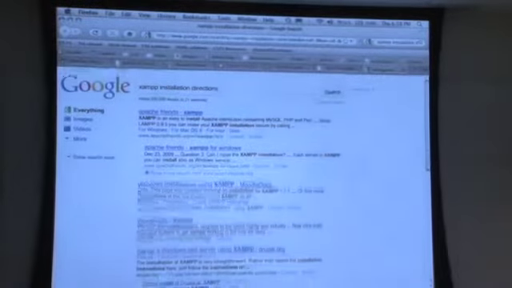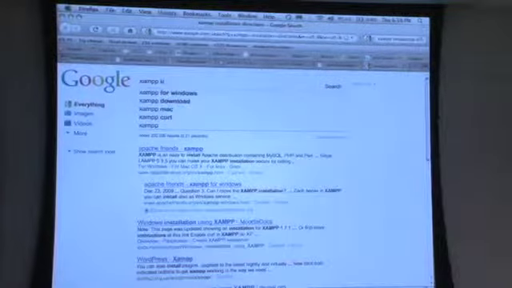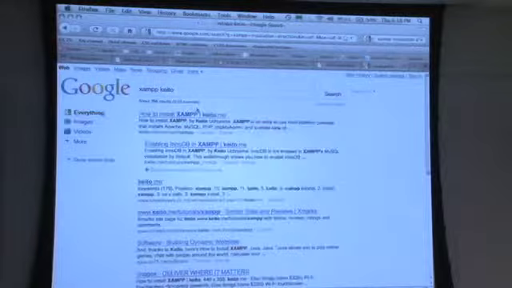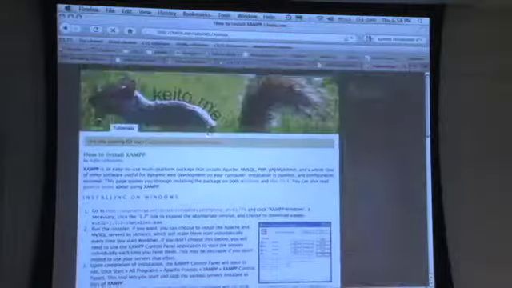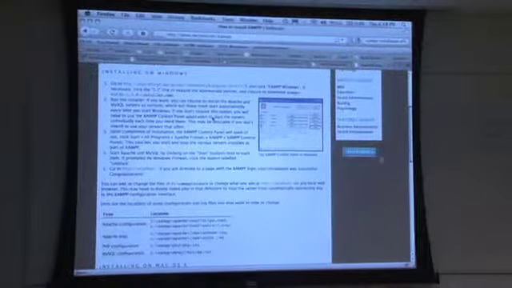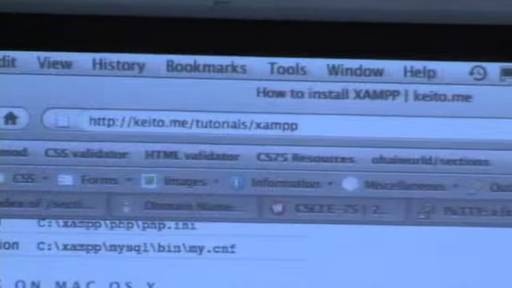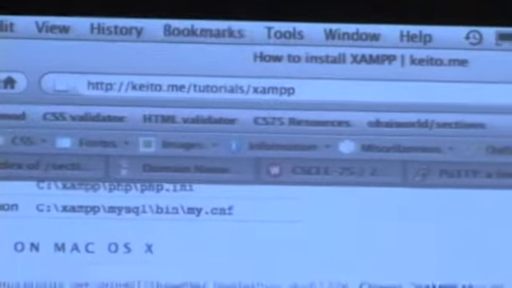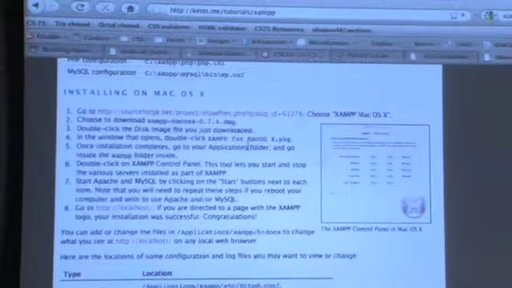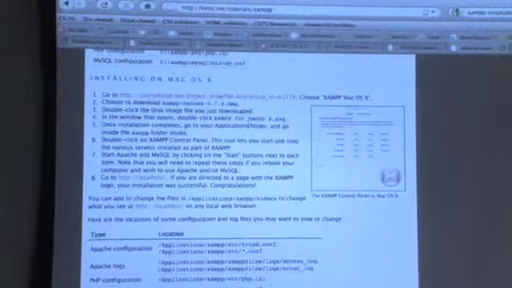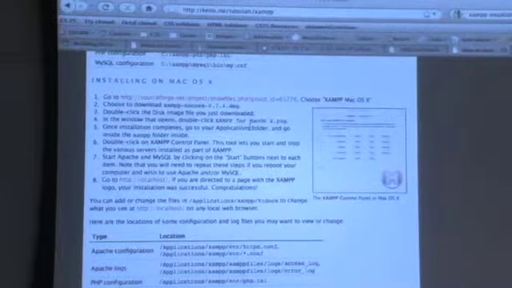If you Google for XAMPP installation directions, there is a tutorial that one of the TFs from an earlier version of the course wrote. It talks about how to install XAMPP and how to use it. We'll come back to it in more detail when you need it for projects 1 through 3. But for now, it's probably useful to look through this and install it right away.